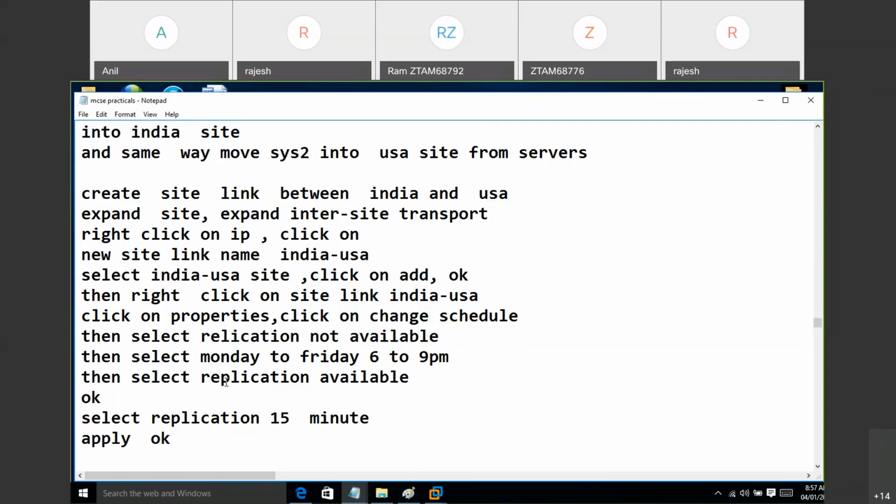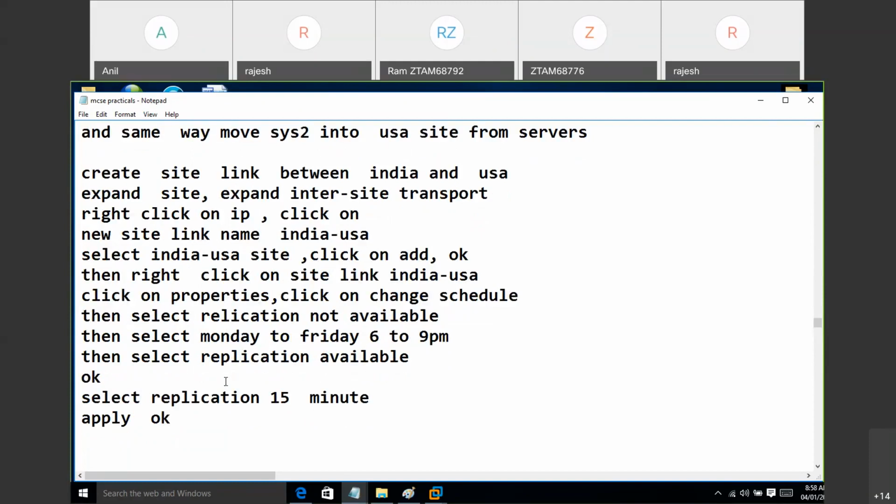Then right click on that site link, click on properties, then click on change schedule. Then you can select whether replication should not be available or should be available, and from what time to what time. Select the replication hours, because AD sites can also be used for replication. How to apply a policy on the site, we already know. So this is the way we can do it. This is about how to create a site and how to create the site links so that replication takes place.